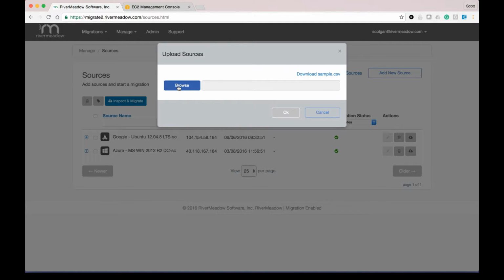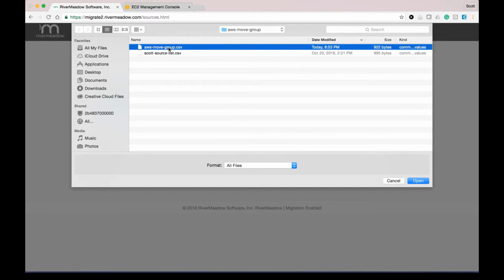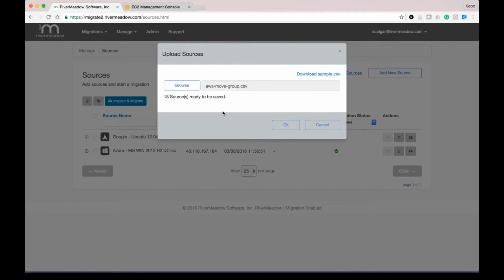I'm going to select Browse, and I'm going to select my AWS Move group, which I output from a discovery tool into a CSV file and import into RiverMeadow SaaS. This contains the server names, the host IP addresses, and the usernames and passwords, or the permissions, if you will. I'm going to select that and click Open. Once I do that, I can see that I have 18 additional sources to add, and I'm going to click on OK. RiverMeadow SaaS is reading that CSV file, and it's in the process of adding those servers to my library.